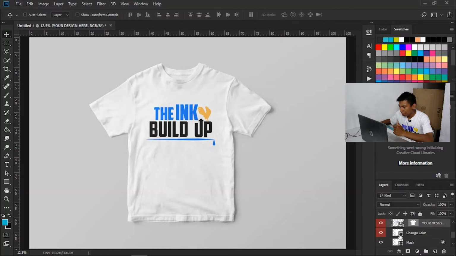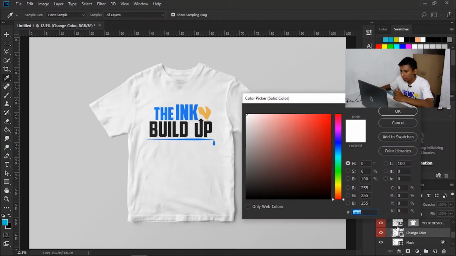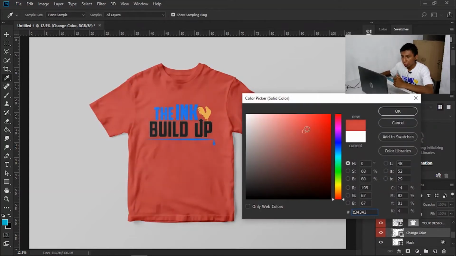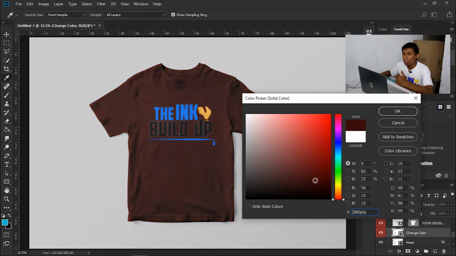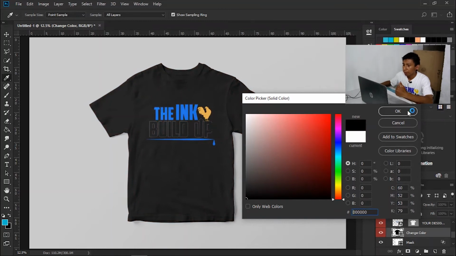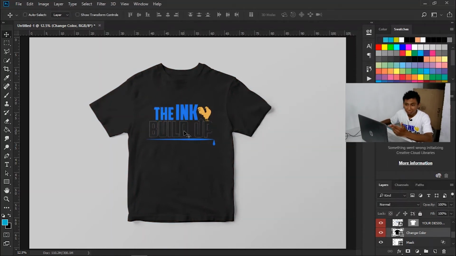For example, it says right here, change color. Double click, and you can start changing your color to whatever you want. And let's imagine we're going to change it to black. As you can see, there's a problem because the buildup text is black.